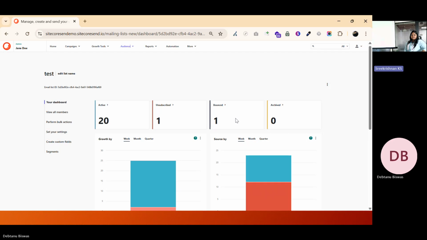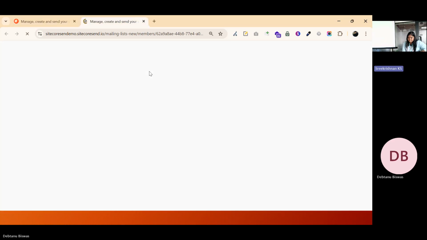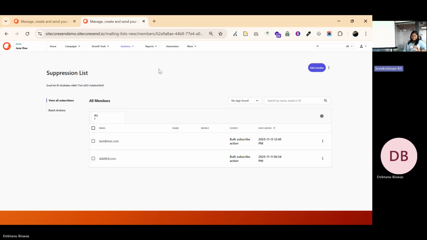So one key thing here is, if the email goes into the bounce list, what happens is it will go and sit in the suppression list. This suppression list is nothing but, moving forward, in any of the campaigns or any of the mailing lists, if this user is added, mail will not be triggered to him. This is one key feature.